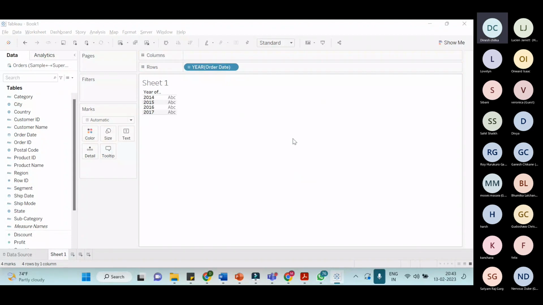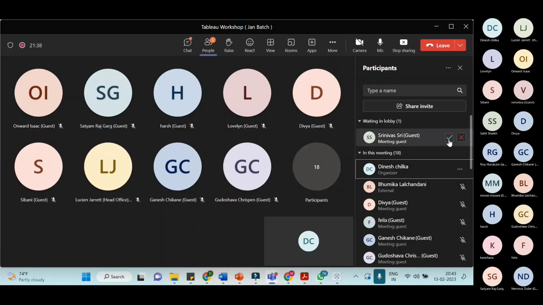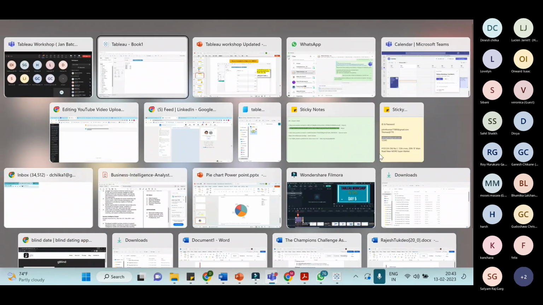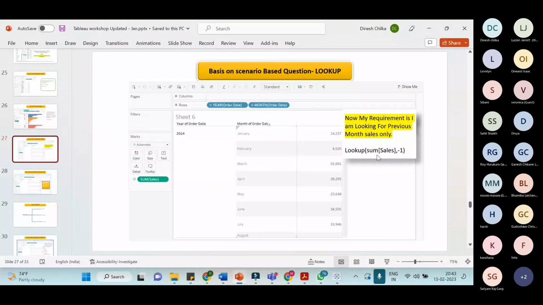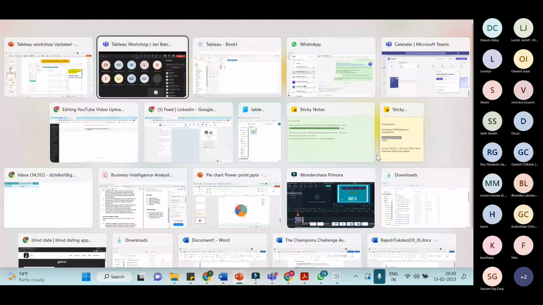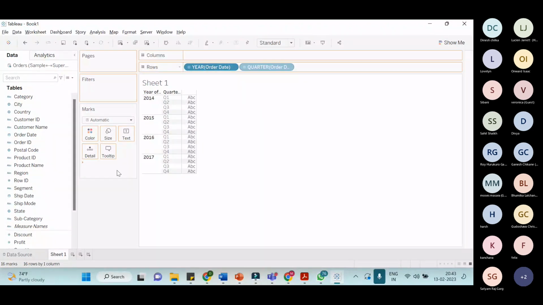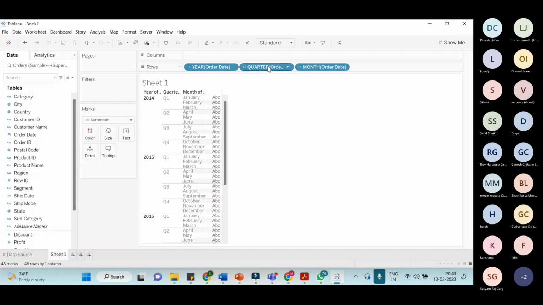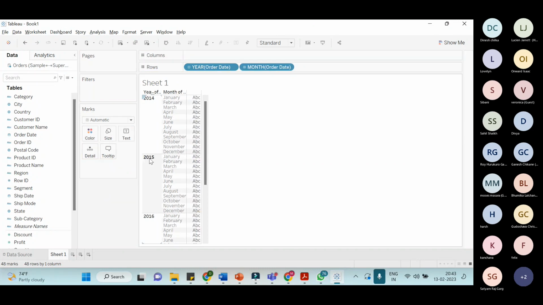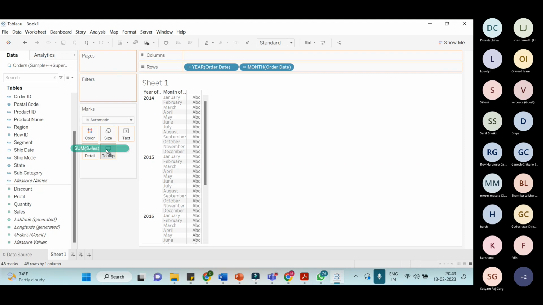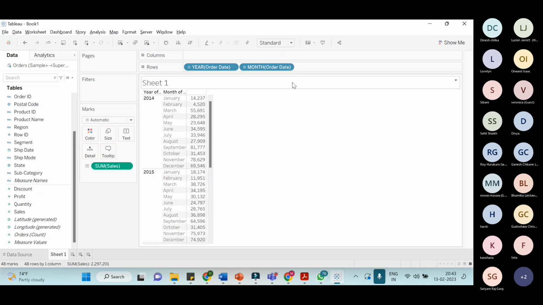Somebody joined, just 1 second. Control Shift B.